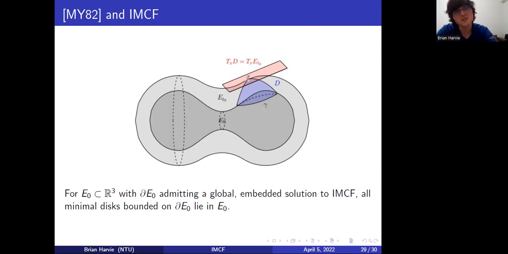So, you know, there's not much more to be said. It's a pretty standard comparison principle. I thought it was cool that there was a nice little minimal surface application, and it's just a nice little corollary of the Meeks-Yau result, but I thought I should mention it because we like applications.